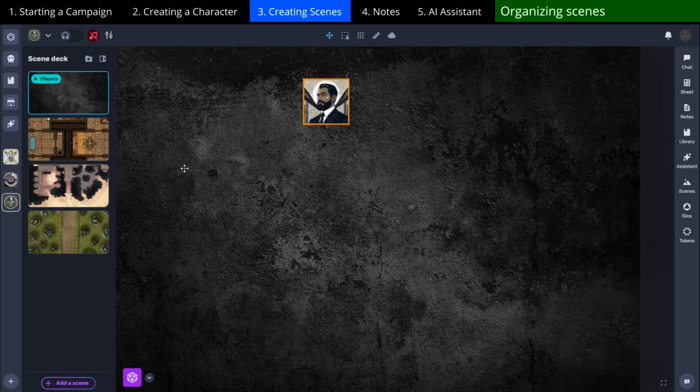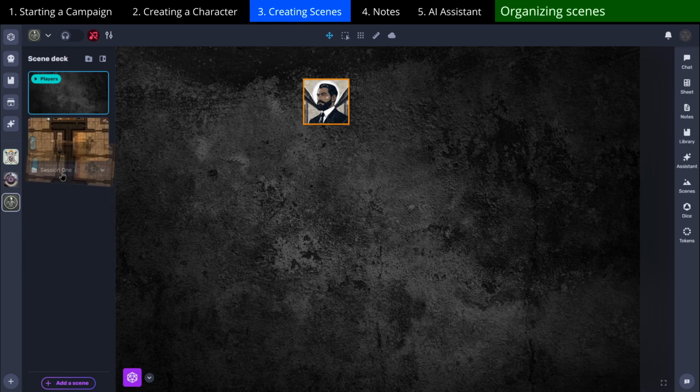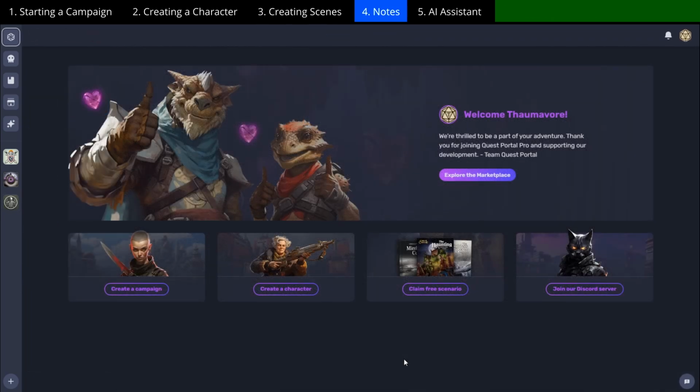Organizing scenes. You can create folders by clicking on the Add Folder button at the top of the scene deck, and click on this field where the folder is to rename it. Then drag and drop scenes into the folder so that you can keep things nice and tidy once those scenes start stacking up. 4. Notes.